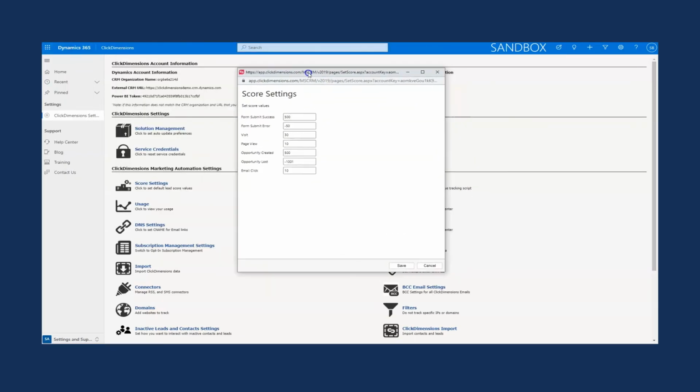In score settings, this is where we can set the point values. So if somebody has submitted a form, visited our website, viewed multiple pages, or if we created an opportunity from this lead and so on, we can determine the values we set.